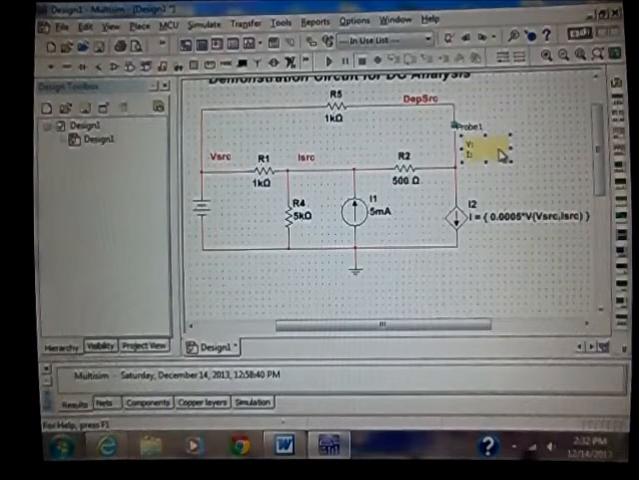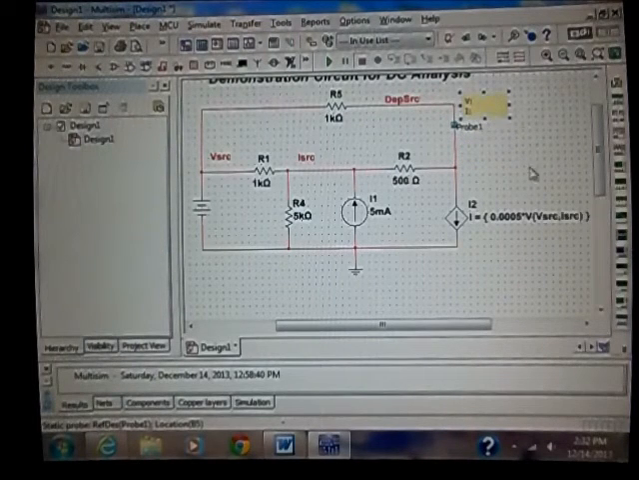Notice my probe box has gone down to just V and I, which is all that I want. I can drag this probe box wherever I want to make it convenient. So now I'll be measuring the current upward through that wire, and I'll also be measuring the voltage here at this node with respect to ground.